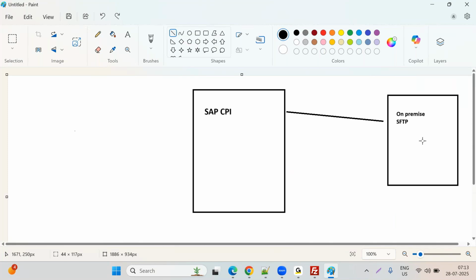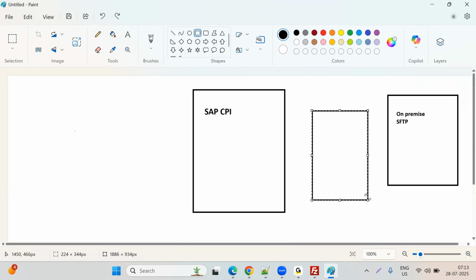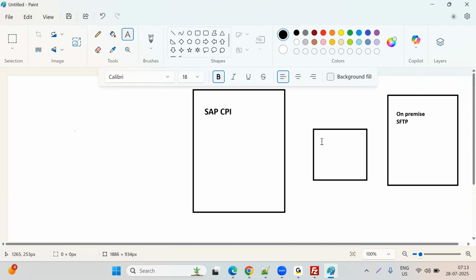So for that, we will involve a cloud connector in between. Here you can see SAP CPI, on-premises, and the cloud connector. So what is this cloud connector? Is it a software or an adapter? Any idea?